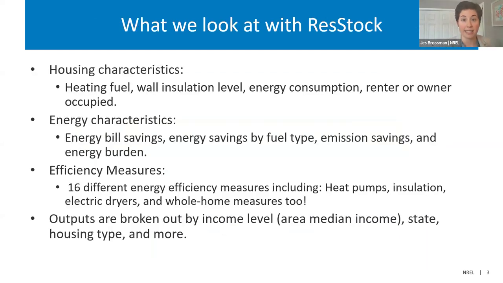So now that we've set the scene and we have some of our questions in mind, let's start by talking about what ResStock can show you. In general, we have a few different categories of information that our tool can tell you. The first is about housing characteristics, or some descriptions of your housing. We can look at things such as heating fuel, wall insulation level, energy consumption, and even if a home or a dwelling unit is renter or owner occupied.